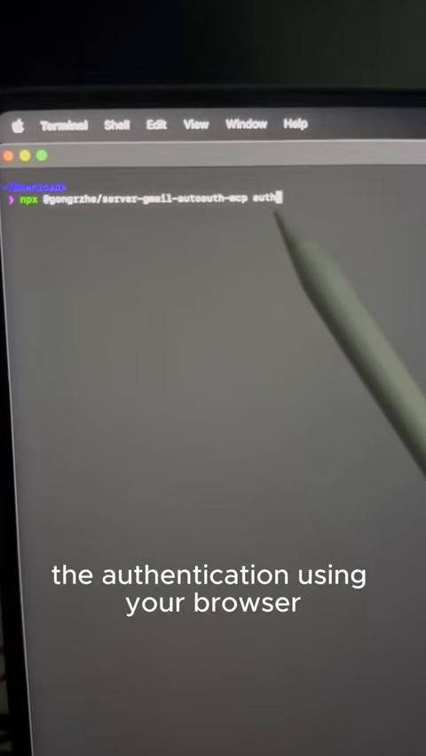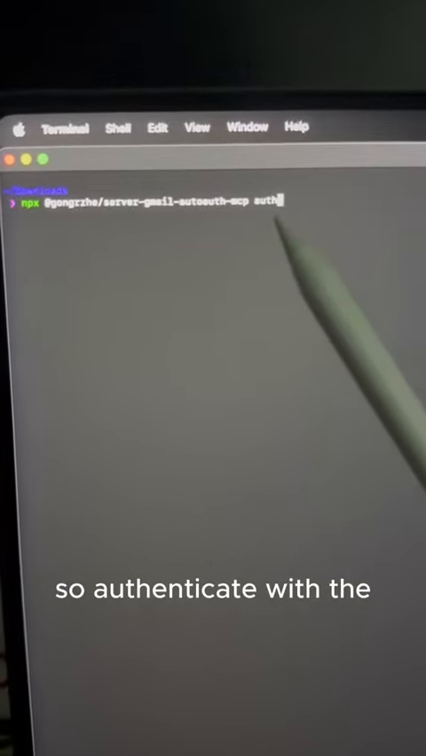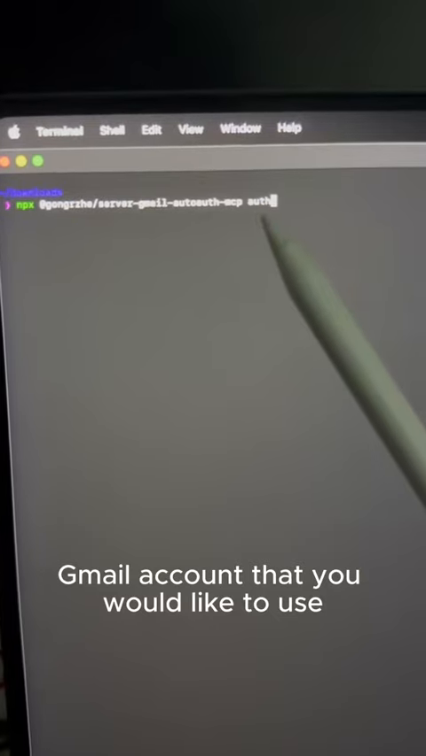After that, run the following command. Once you run it, it will prompt you for authentication using your browser. So authenticate with the Gmail account that you would like to use with Claude AI.